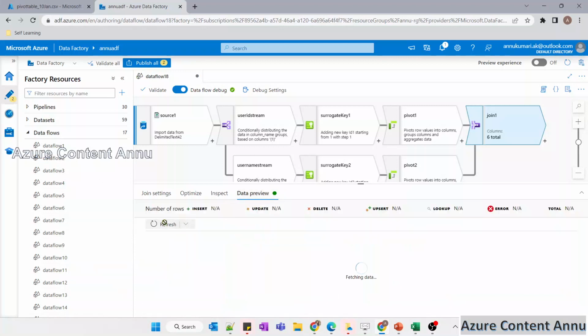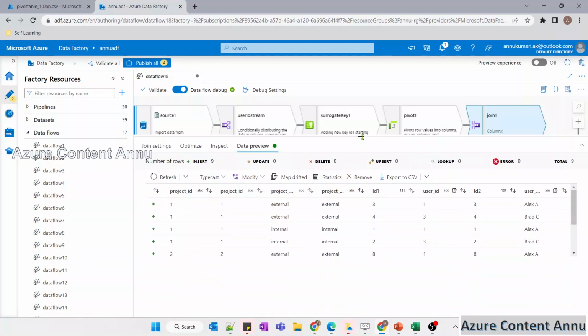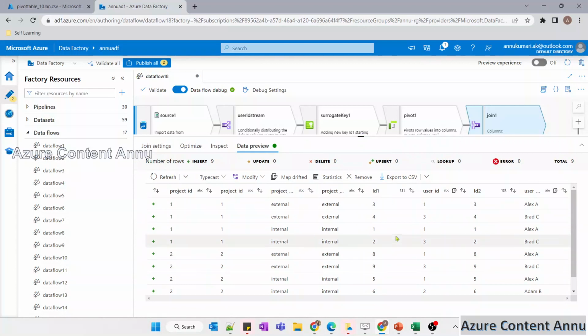So now let me preview the data. Let's wait. Yeah, so the data is visible. You can see we are getting two project IDs, two project types, ID1, ID2, and user ID and username. So this is what our requirement was. Now we don't need these duplicate columns, and we also don't need ID1 and ID2. We just used them as the intermediate columns that we generated using the surrogate key.